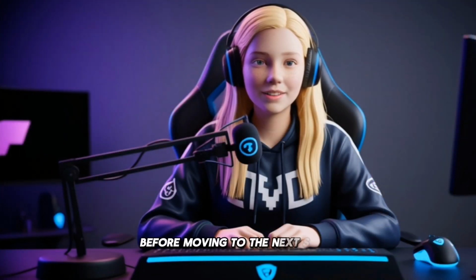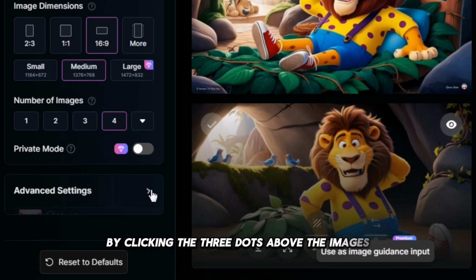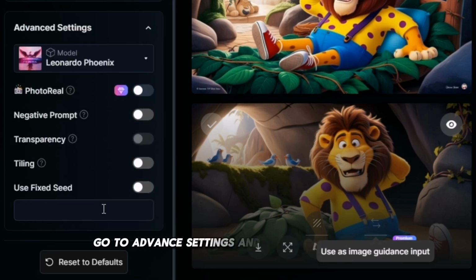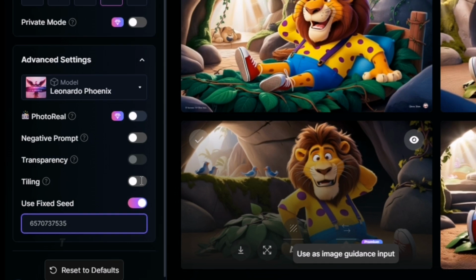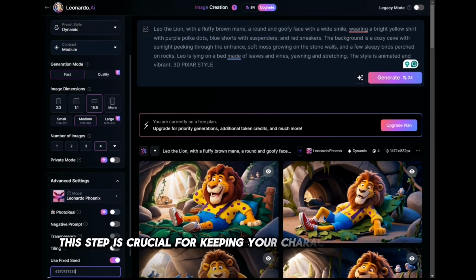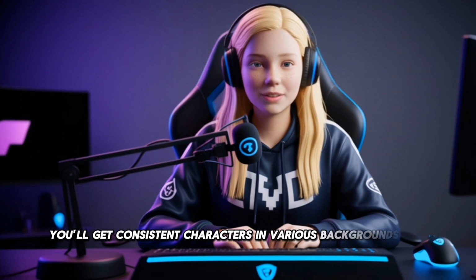Before moving to the next scene, make sure to copy the seed number by clicking the 3 dots above the images. Go to Advanced Settings and turn on Use Fixed Seed, then paste the seed number. This step is crucial for keeping your characters consistent. Repeat the process for each scene, updating the prompts and using the seed trick for consistency. You'll get consistent characters in various backgrounds and scenarios.